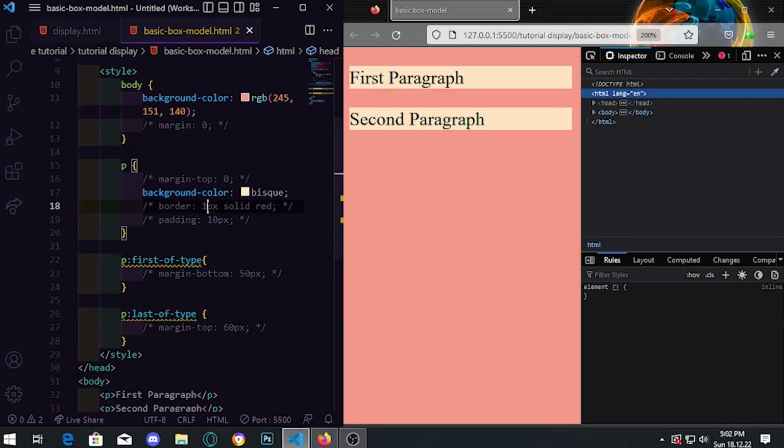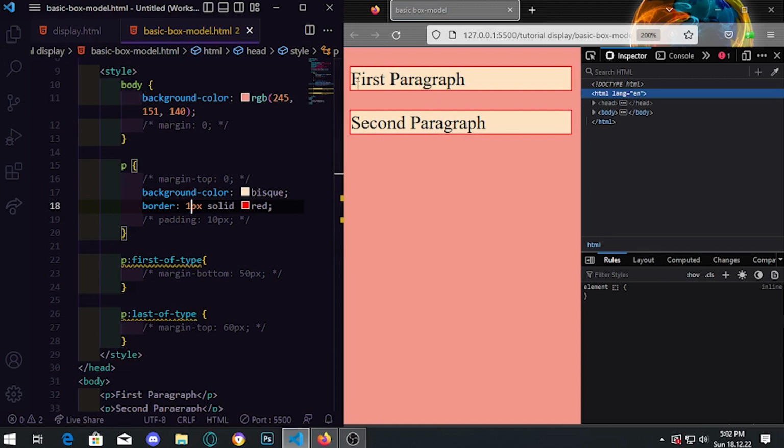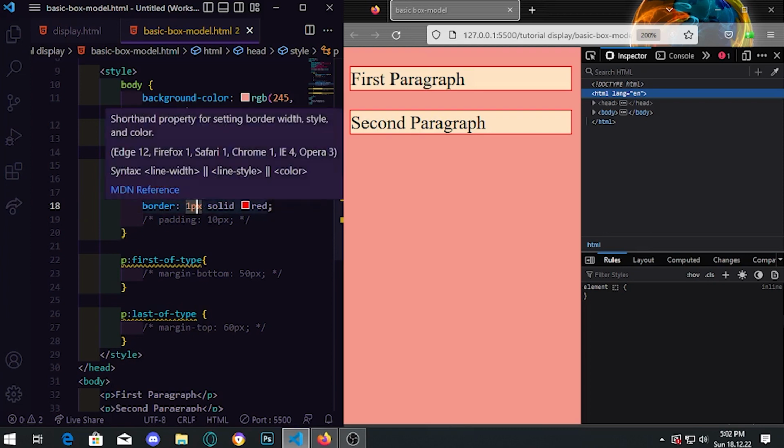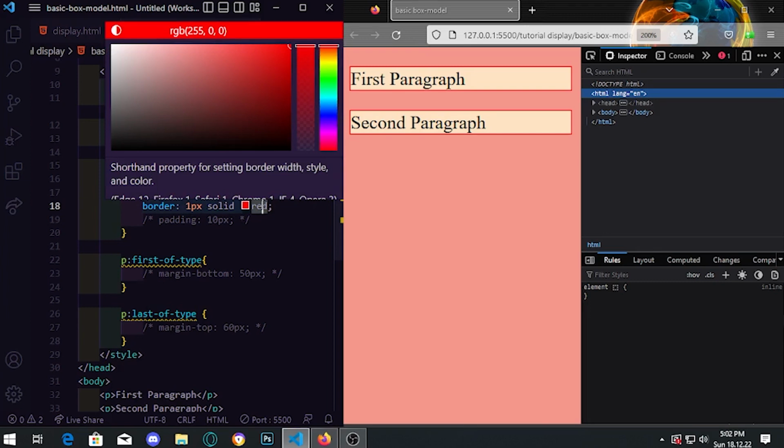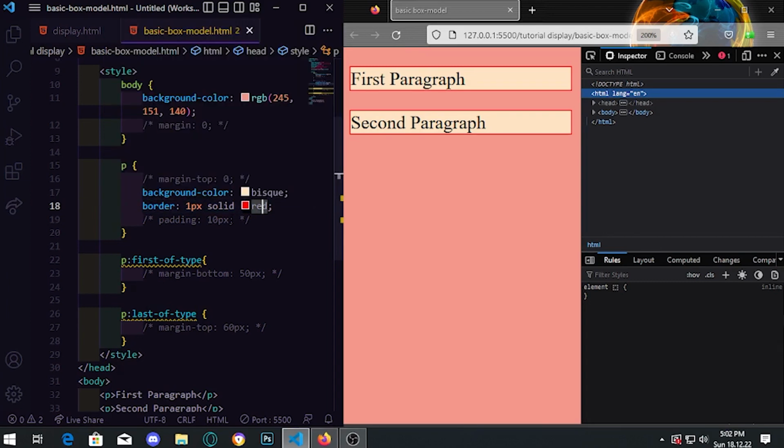So, here, if I add a border 1 pixel solid red, you will see a red border along the side of the paragraph element. By the way, the syntax I used for adding a border is the shorthand, which covers the border width, this one here, the border style and the border color properties, respectively from left to right in the shorthand.